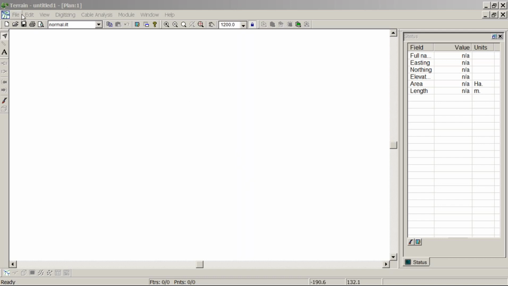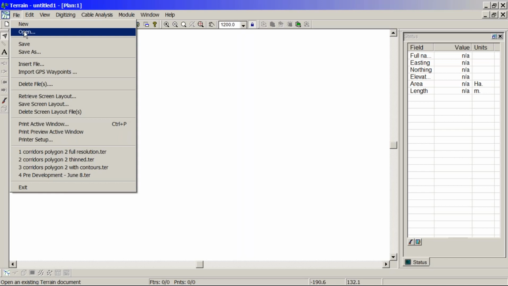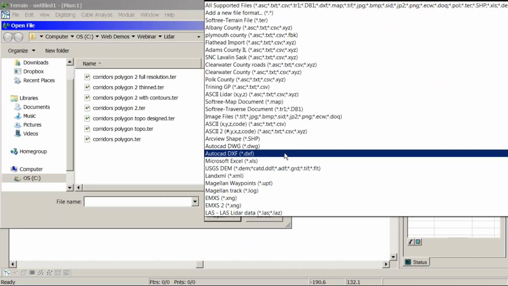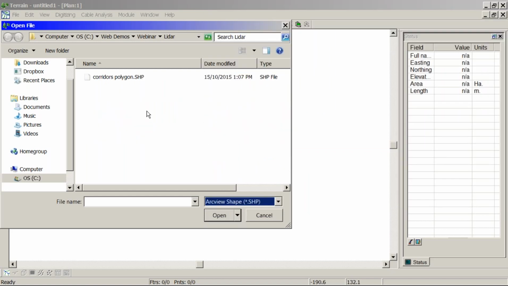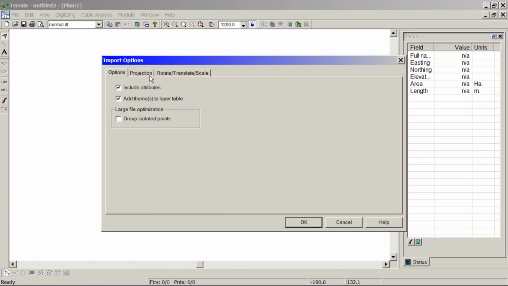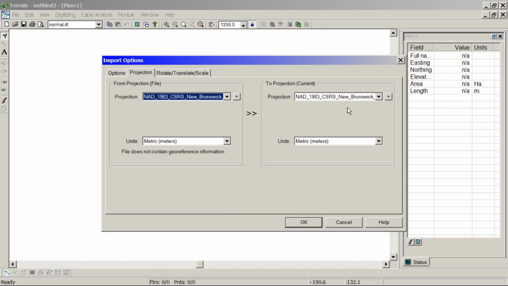Let's start. First of all, I'm going to open up a bunch of shape files that will represent my roads. And the shape files are projected to a coordinate system that's out east, eastern Canada.